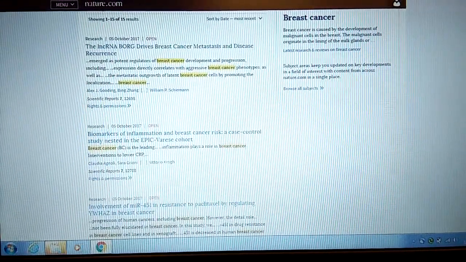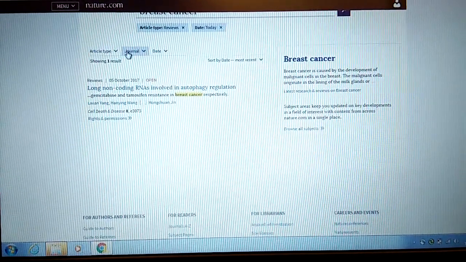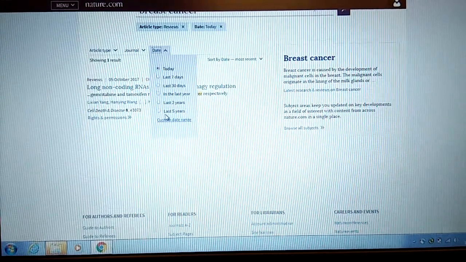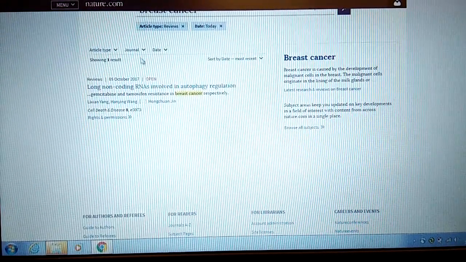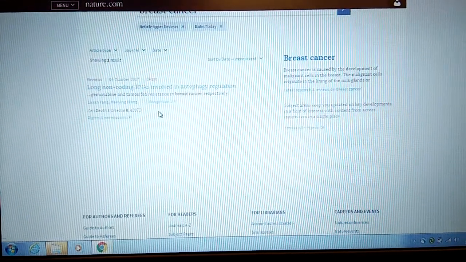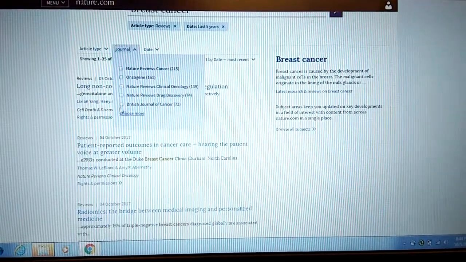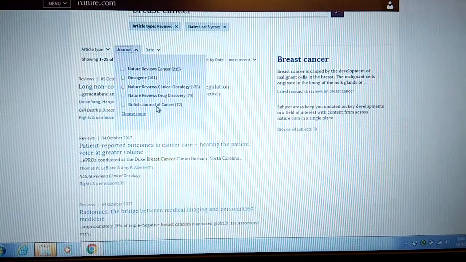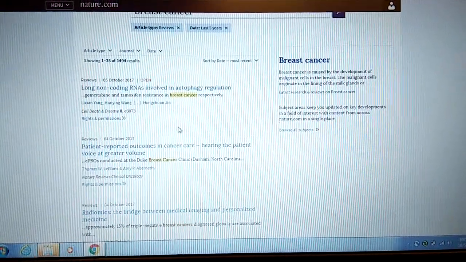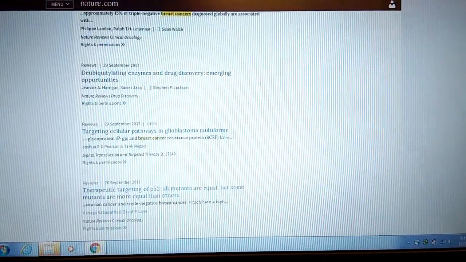We'll go back. Let's say we now go back and look at, let's say, all the articles. Let's say the last 5 years, 14,000, and again you can see there's a different option, British Journal of Cancer, Journal of Cancer. Let's say we choose one of them. Let's say we go with this particular article. Let's scroll below.